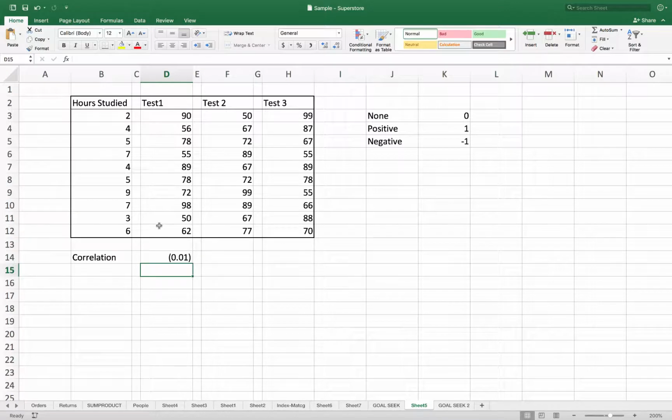You can see we got a negative 0.01. That's pretty much as close to 0 as we can get without rounding. So that is saying that for test 1, the amount of studying had no effect on your test scores. You could study 2 hours and get a 90, or you could study 9 hours and get a worse score. So for test number 1, there was no correlation between the amount of time studied and your test scores. So that is how the correlation function works.